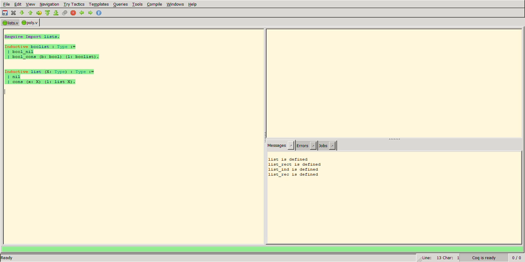We can check the type of this list using the Check command, Check list. So we will get the data type of this list. In other words, this list is a function from type to type. We can say that it gets a type and returns a type. Or it can be said that list is a list of elements of type X, where X is a type variable that can be any data type.